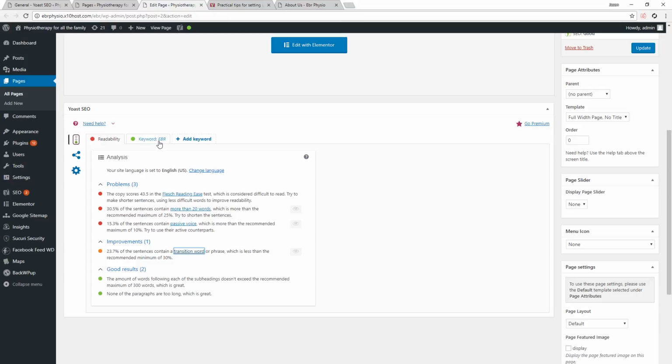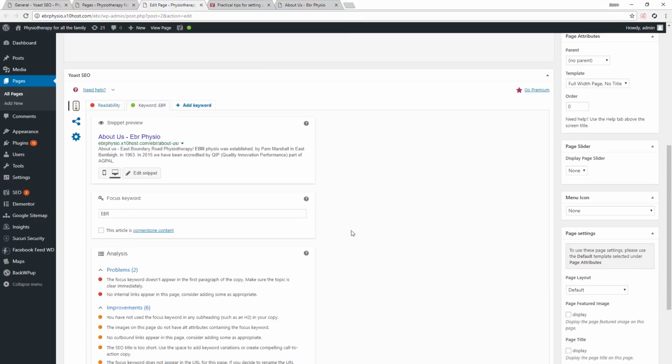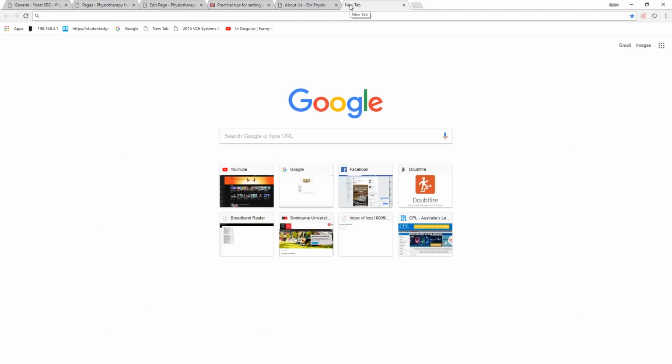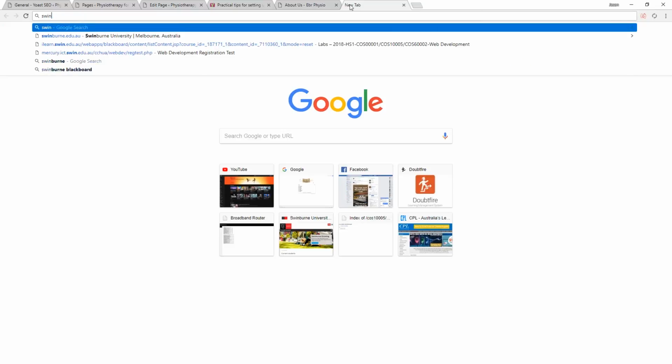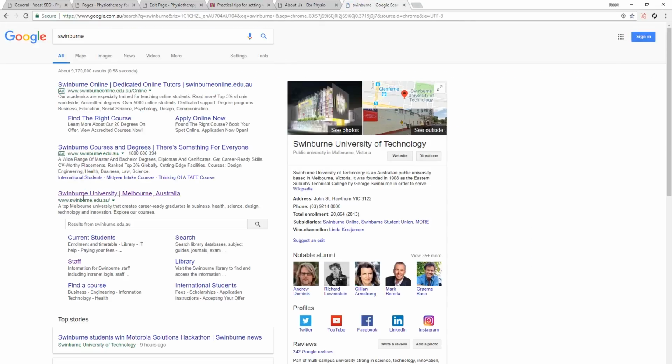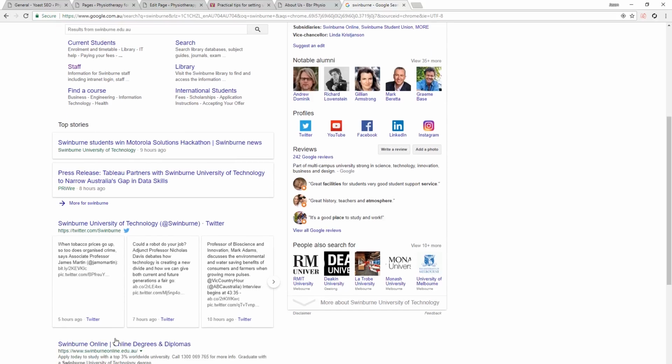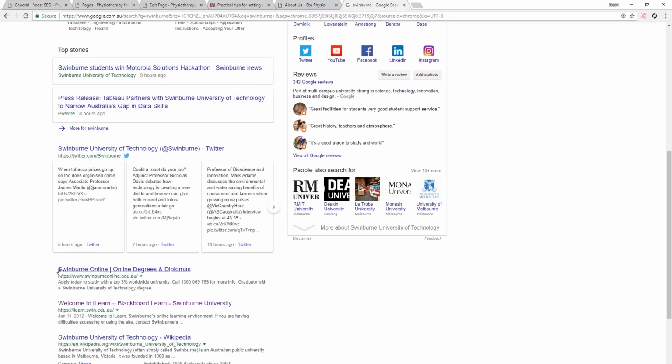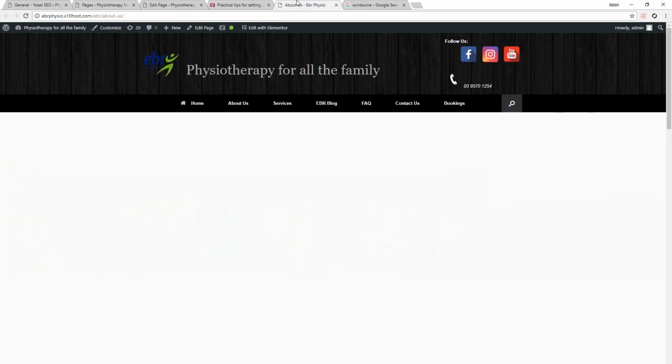Coming across to keyword, right? So this may look familiar for you. This is how most Google pages load. Well, in fact, all of them do. So if we just search a random, we'll search up Swinburne, B-U-R-N-E, there we go. Search Swinburne on Google, and that's pretty much how all the websites appear. You got the title, you got the link, and you got a short description.